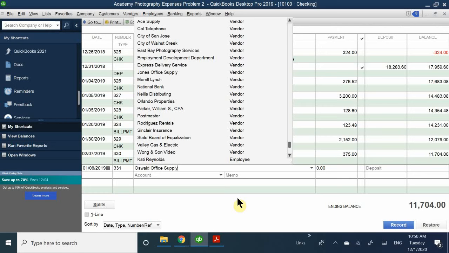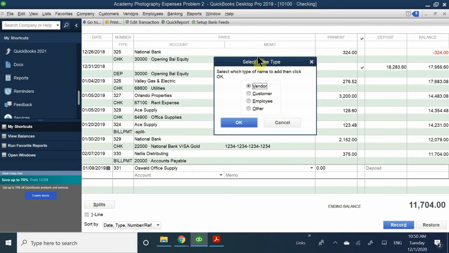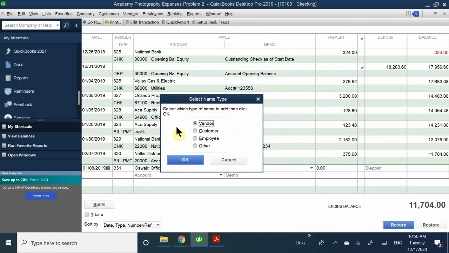Okay. Office supply store. Oh, okay. That's fine. All right. So, if I click tab, it's going to say, this person doesn't exist in your books. Would you like to quick add? Yes. And then it's going to ask you, is this a vendor, customer, employee, or other name? Well, obviously it's a vendor. Okay.